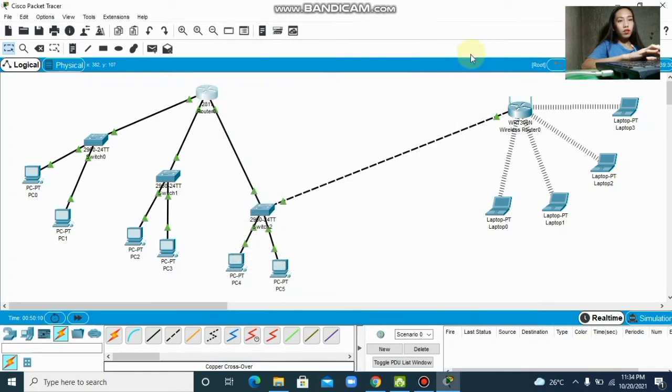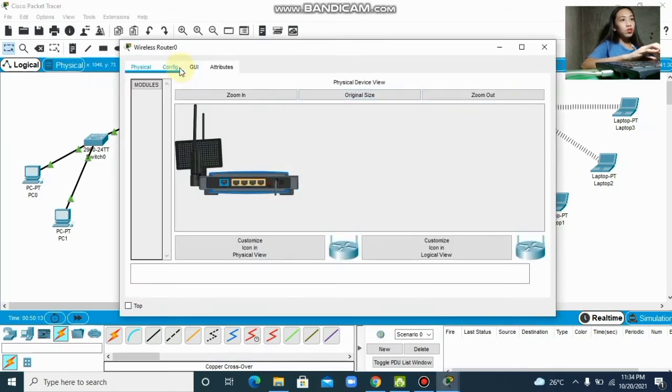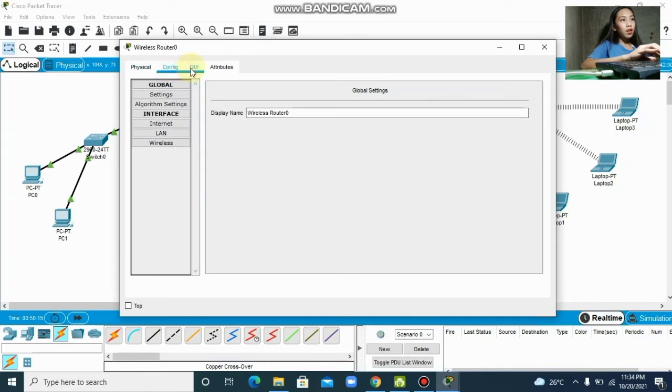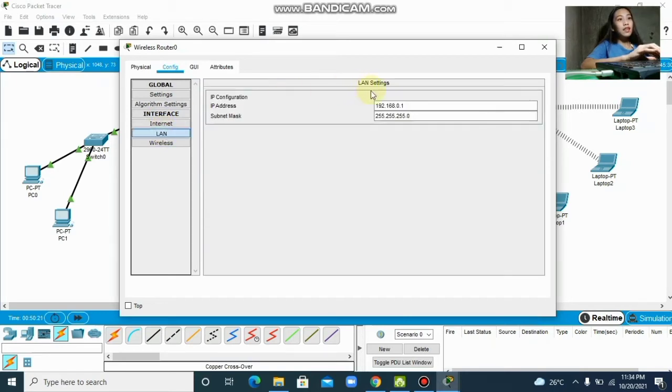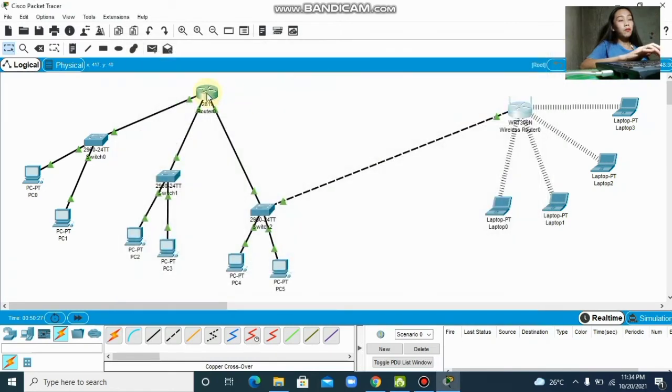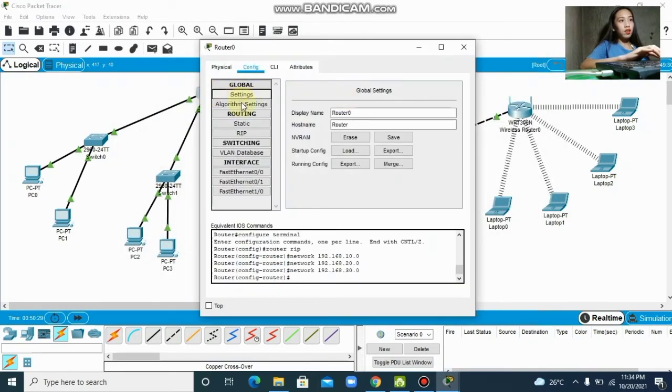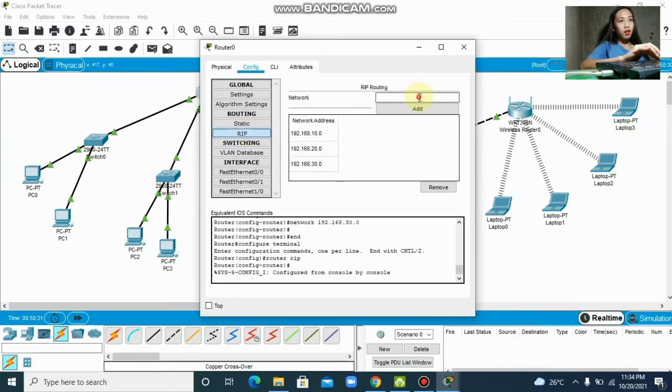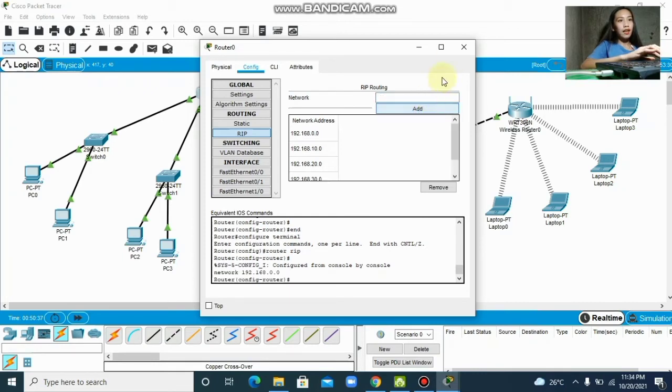So I'll be clicking the home router, config, we'll go to the LAN, copy this IP address, and paste on the RIP of the router. So RIP to add this router, add.